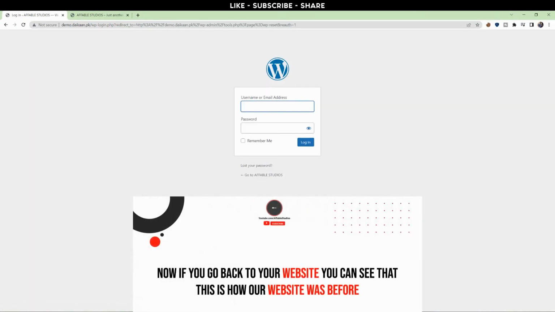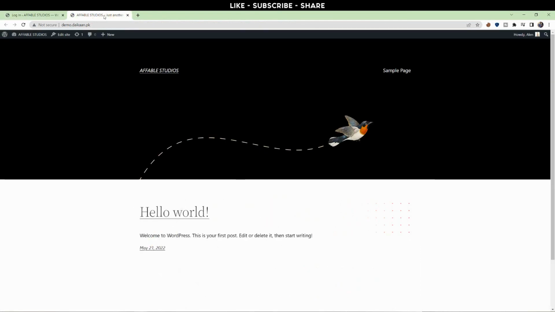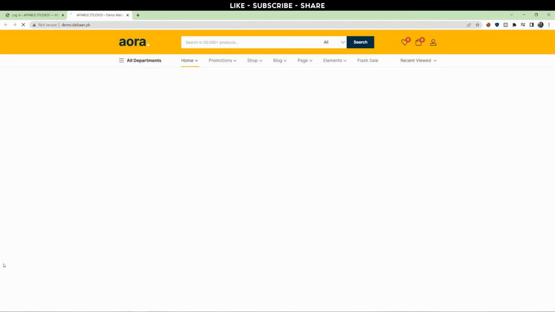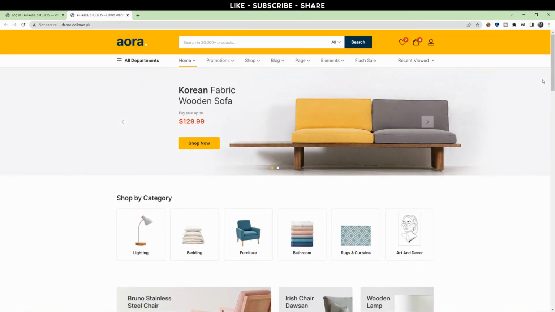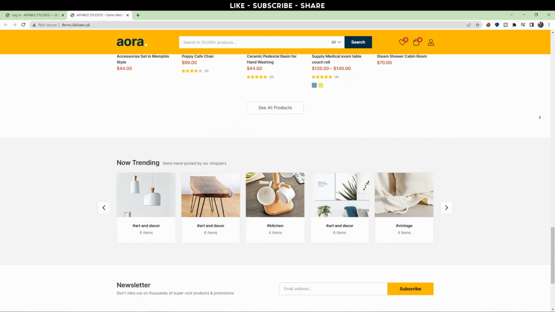So now if you go back to your site, you can see that this is how our website was before. Now if we click refresh, you can see that our website has been restored from the snapshot. So this is how you can restore a snapshot of your website.